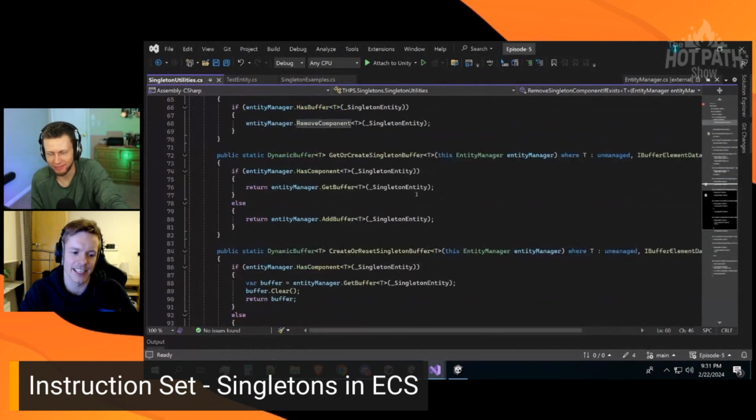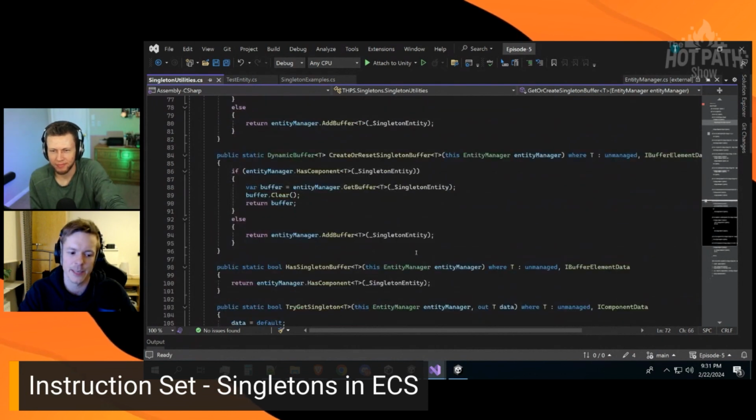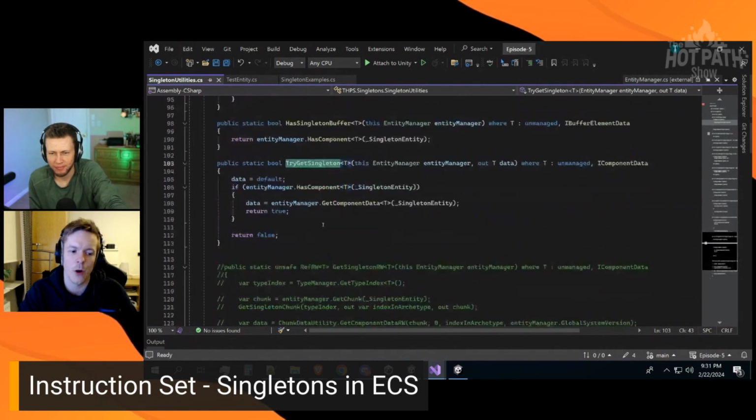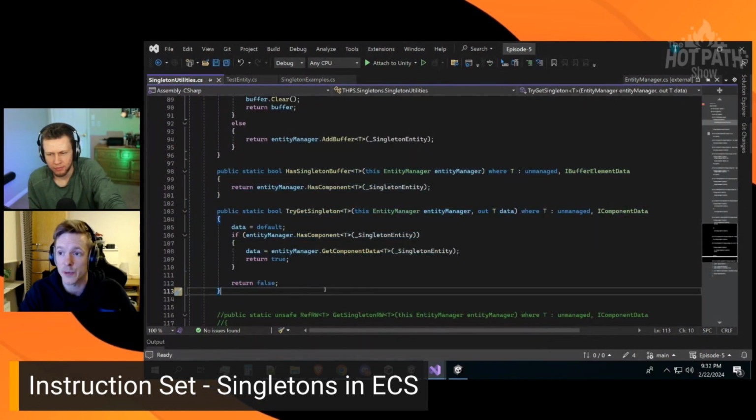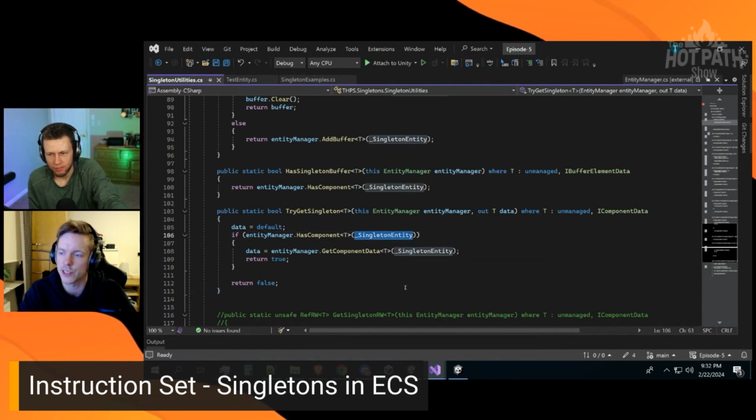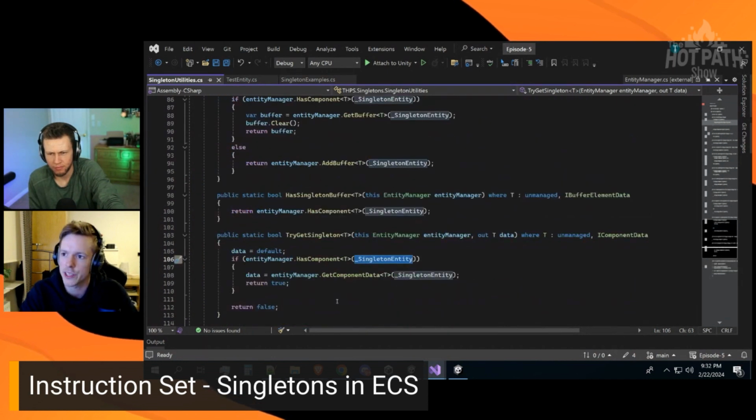Yeah, and also you can do the same with singleton buffers. Exactly the same solution. Try all of these things that you normally would do with the singleton in the normal system API. Most of them can be replicated easily with this singleton entity thing. So just go ham with that and try to find something that fits easily in your type of coding.